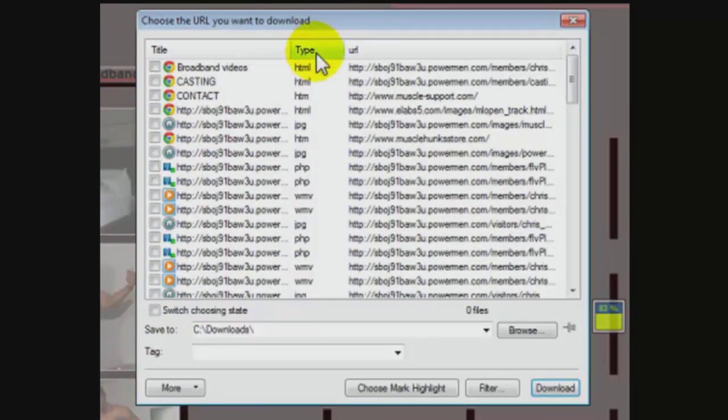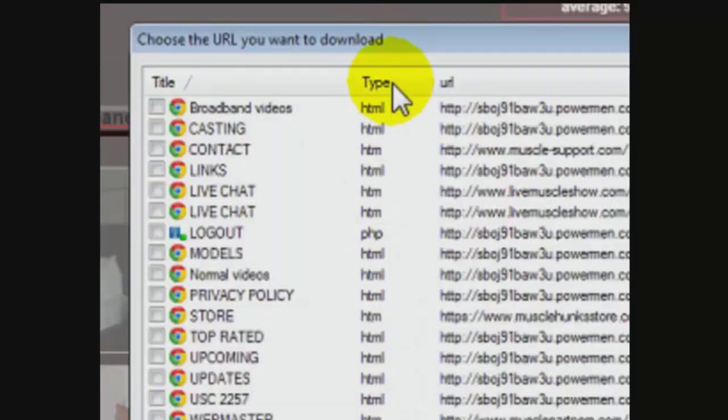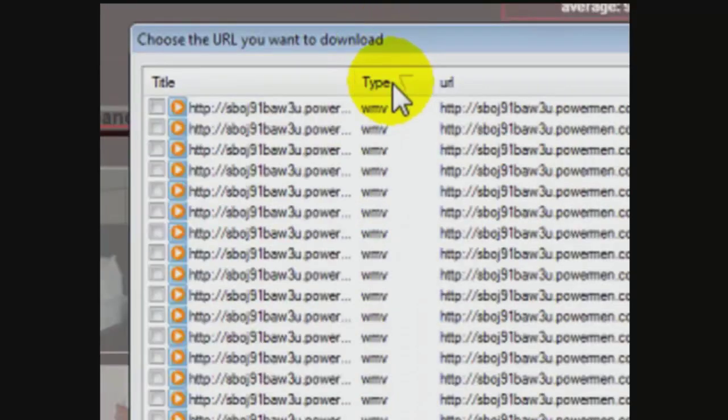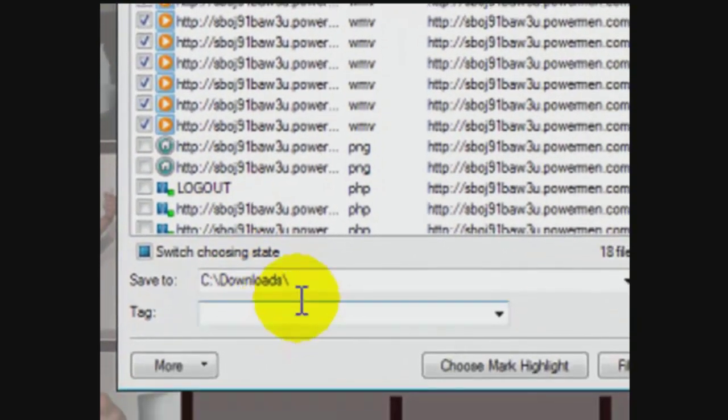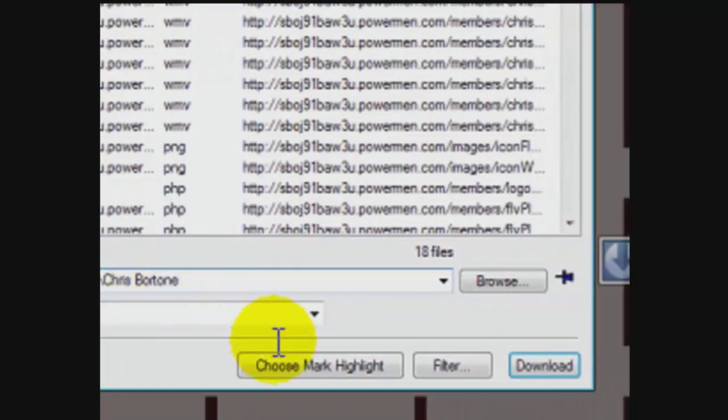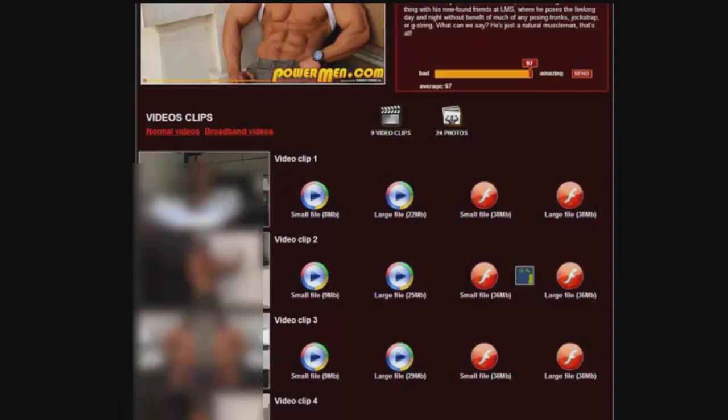Now this comes up. So I click on Type. Then I'll get all the videos in one place, and then I'll just select them all. So I've selected them all. The reason I copied his name is because I paste it in, and that's where it's going to be saved to. And then I click download. So his videos are now being saved. And I'll show you where it's being saved in a minute.